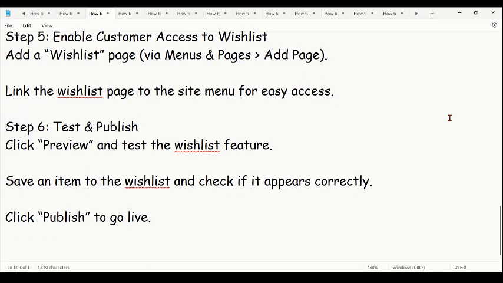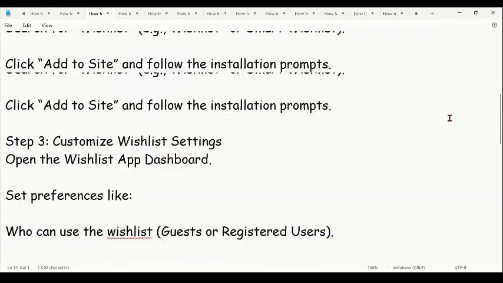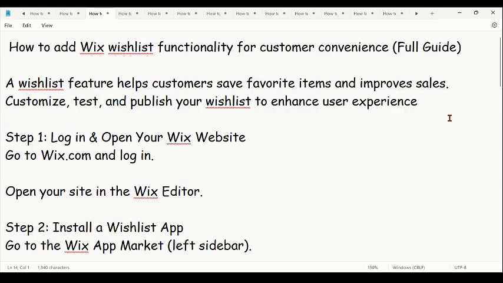And after that, click on preview and test the wish list features, then save an item to the wish list and check if it appears correctly, then click on publish to go live. And that's a simple step-by-step guide on how you can simply add functionalities for customers' convenience on wish list in Wix.